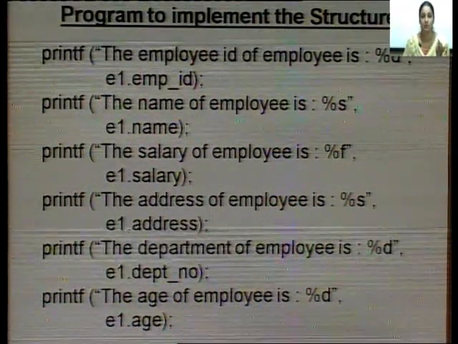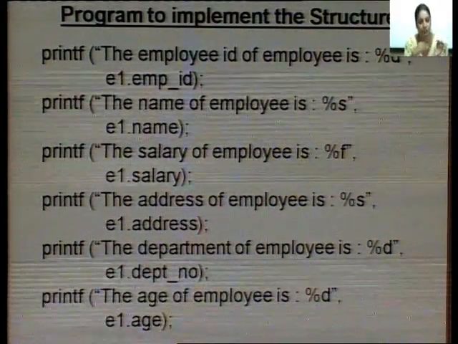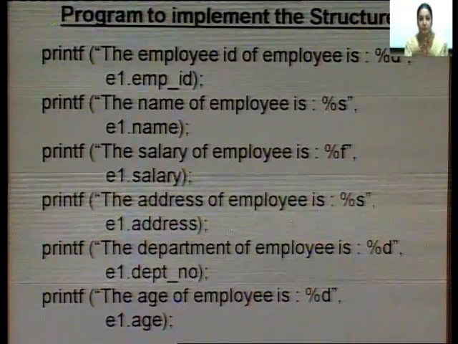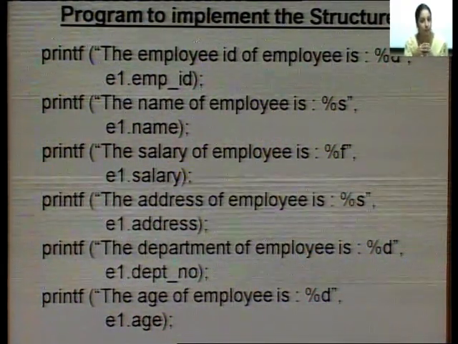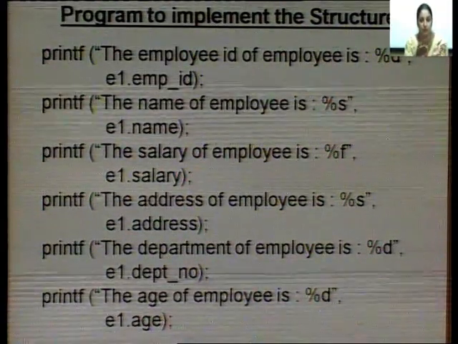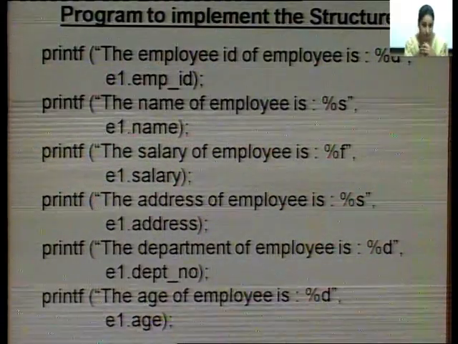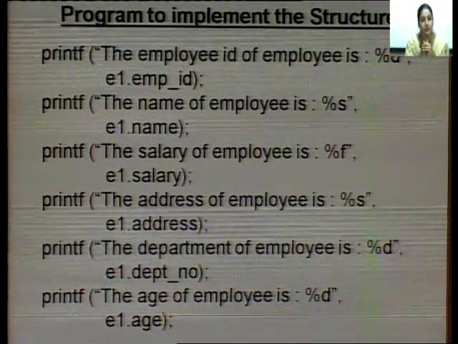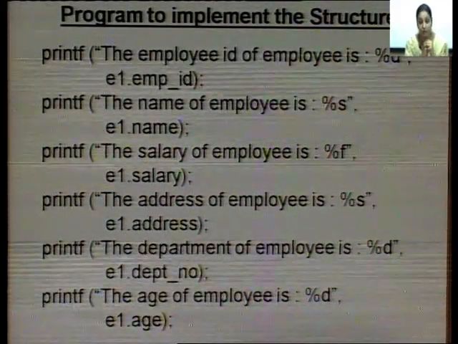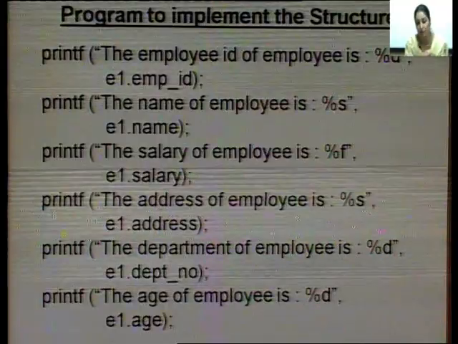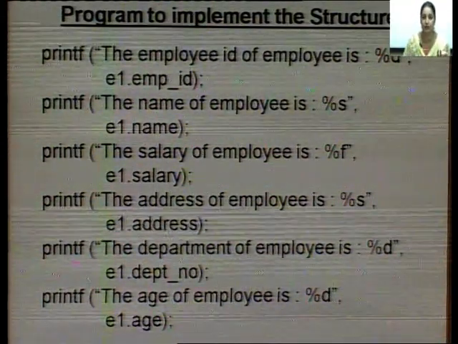Now all the 6 variables hold the values in them, and the values I have to print by using the printf statement. So I use the statement: the employee ID of the employee is %d, then E1.emp_ID. Then the name of the employee is %s, E1.name. Then the salary of the employee is %f, E1.salary, and so on. Up to the age, I can assign the values to the different structures. The values have to be printed.